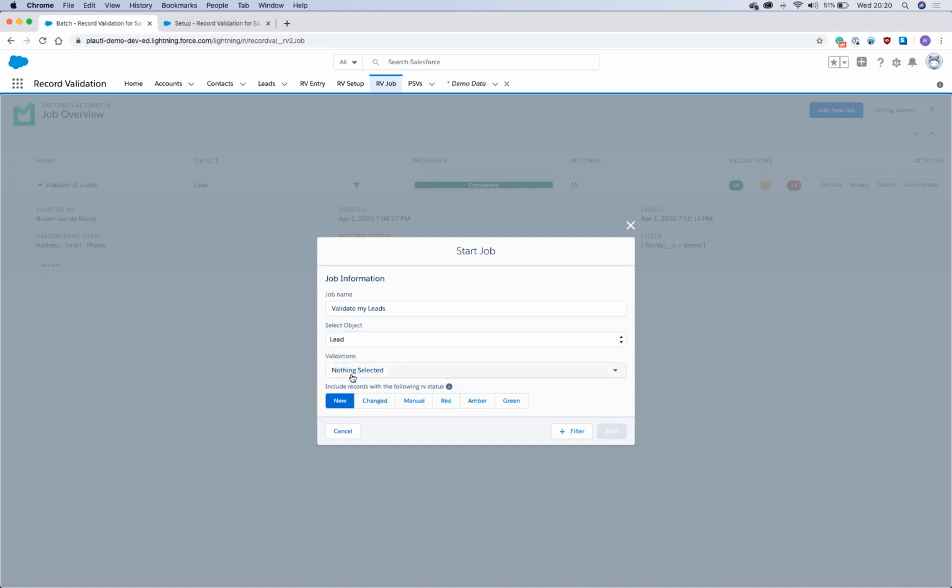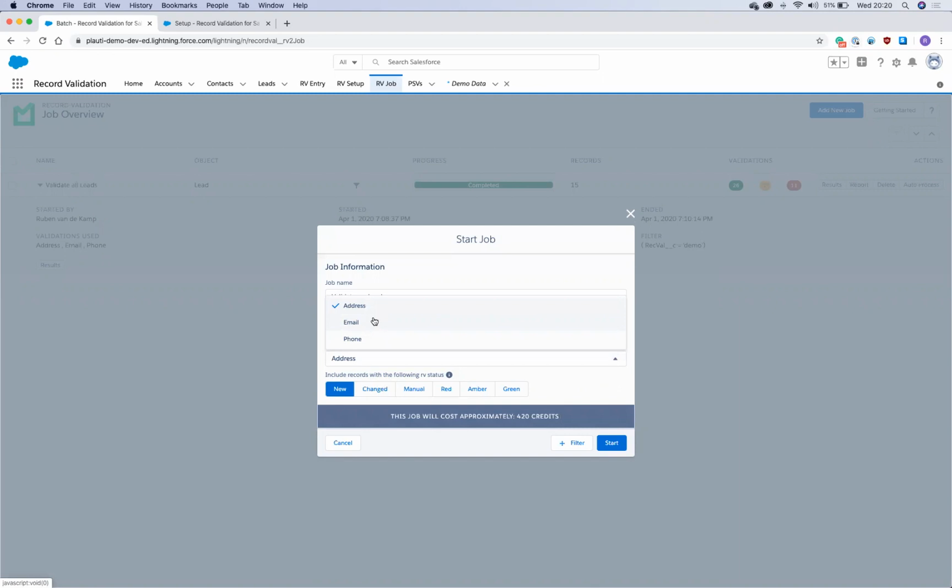As a next step, I have to define what I actually want to validate in the lead object. I can choose to only use one service, for example, only take a look at my addresses, or only take a look at my email values. But I can also just select all three, and then it will basically validate all the fields that I've mapped with Record Validation in this batch process. That's exactly what I want to do for this particular job.